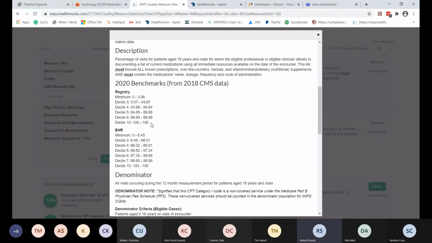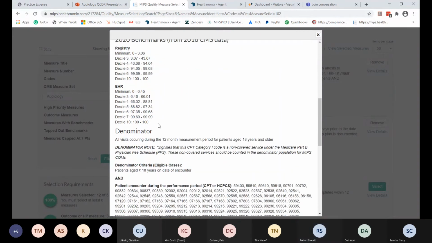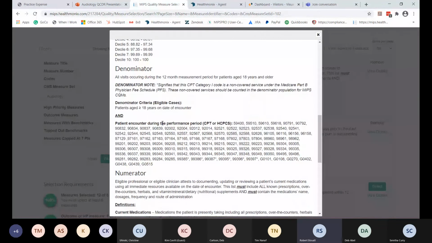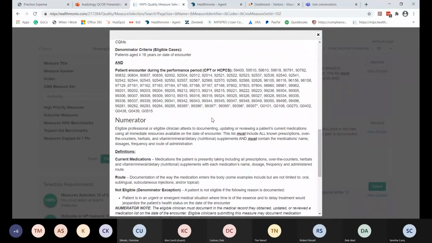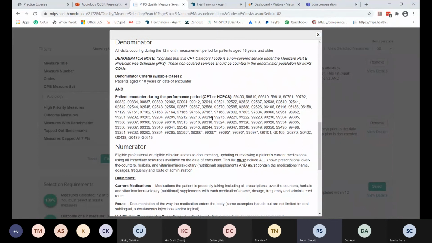Going down further, you can just see the decile breakdown for how the scoring works for this measure, as well as the numerator and denominator codes that make up this measure itself. So what you're seeing here are CPT or HCPCS codes. And the way that I like to think about the numerator and denominator is the numerator is how well you performed, and the denominator is who was eligible for that measure.